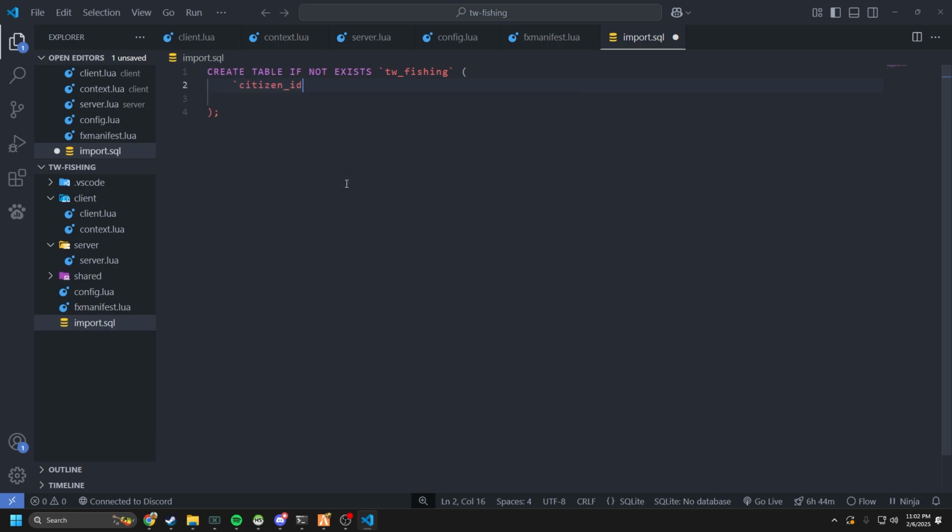So the first thing we're going to hold is the citizen_id, and this is going to be a varchar that holds 255 characters. That's what Qbox and QB-Core do for theirs, so that's what I usually do for mine, not null, because we don't want this to be null. Next one is going to be rep. This is going to be a float because we're going to be doing multiplication based on multiple factors, so we should just keep it as a float, not null, and it's going to default to 0.